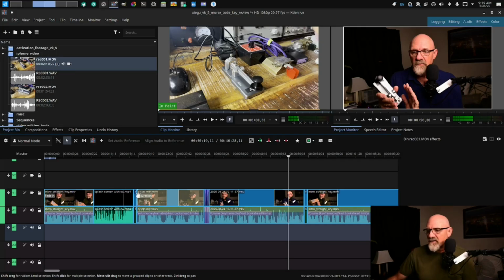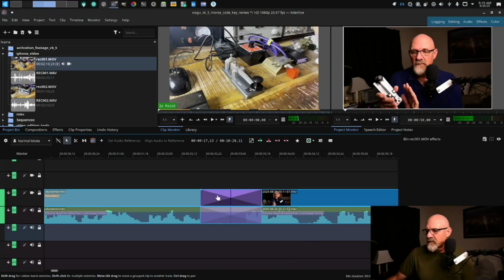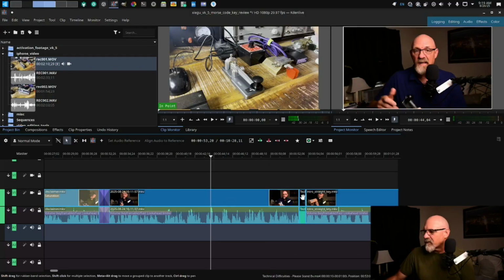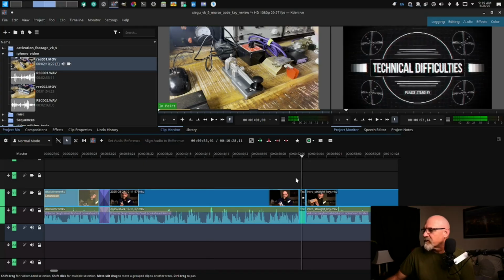This has transitions. If I double click, like right here, what you see, this purple square looking thing is a transition. To add those, I just simply double click on the timeline. Let's see. Yeah, right here would probably be a better spot.